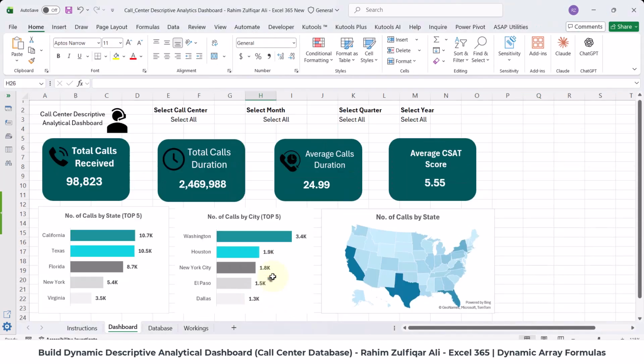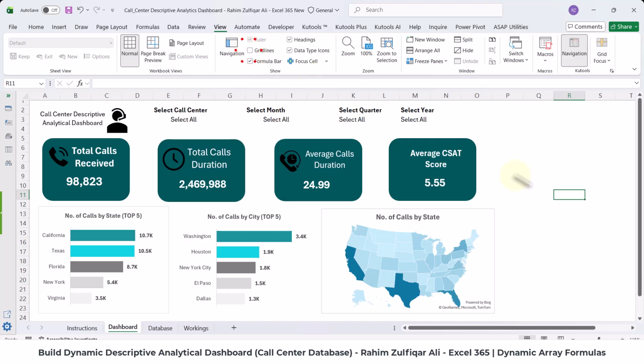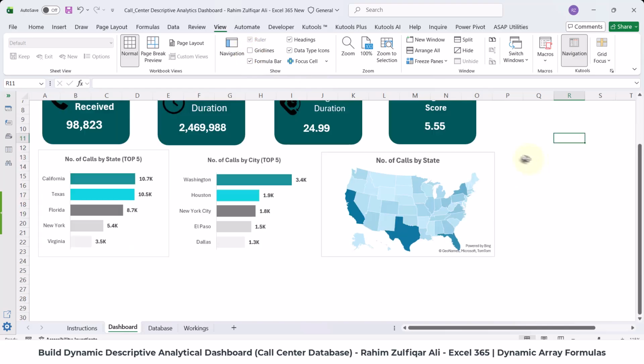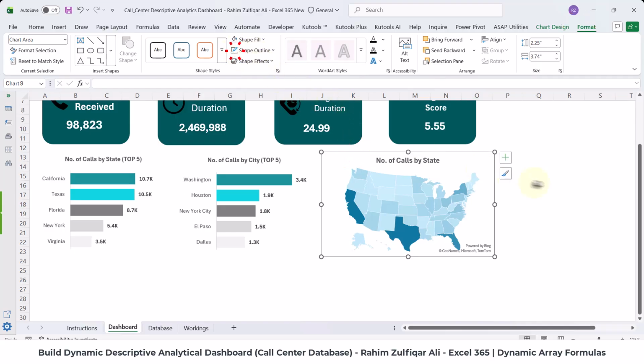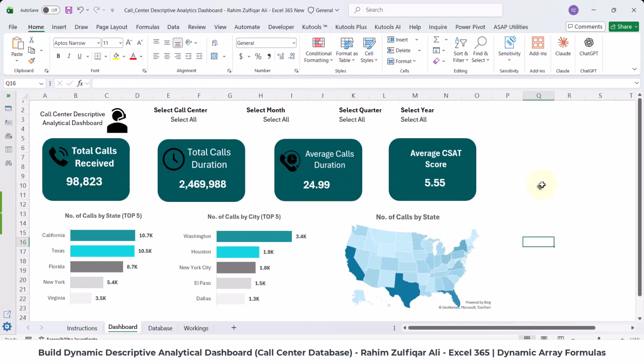You need to hide these grid lines in the background. So go to View and uncheck Gridlines. That's how it works. So click here, Format, Shape Outline, No Outline. And that's it. So far so good.